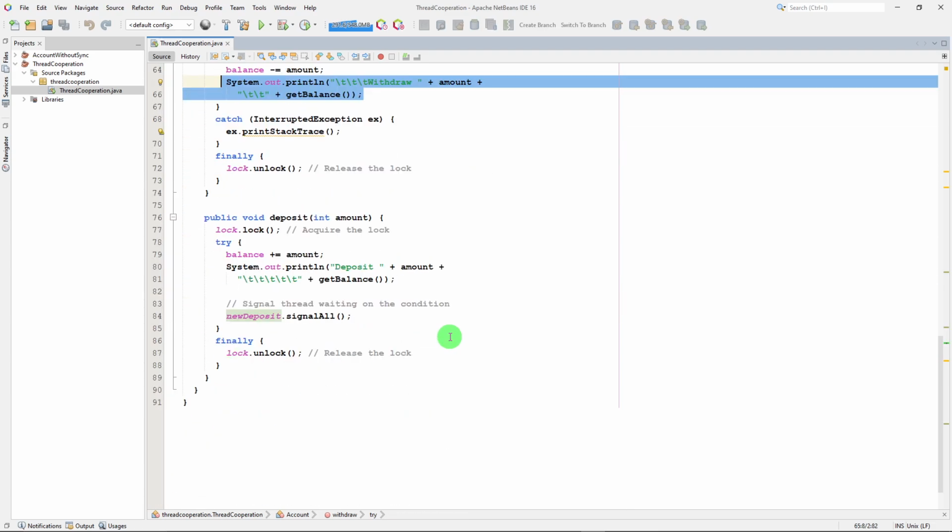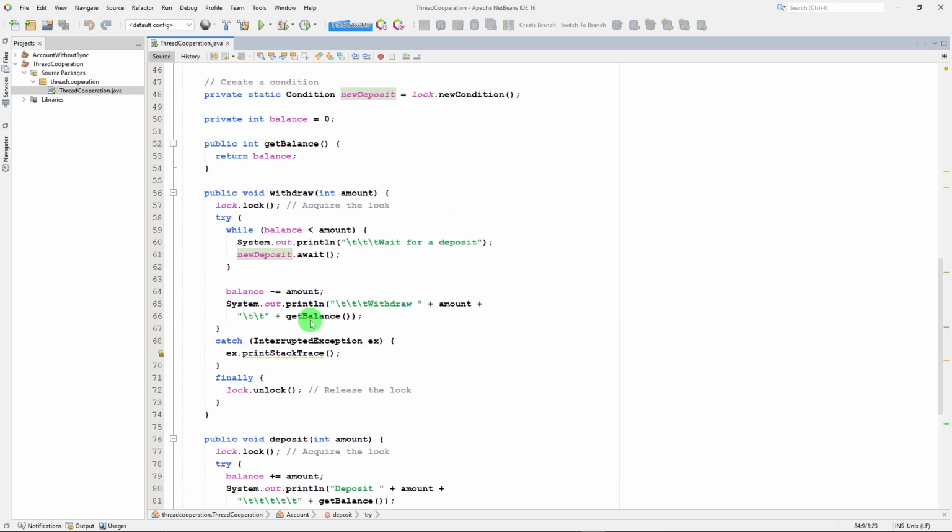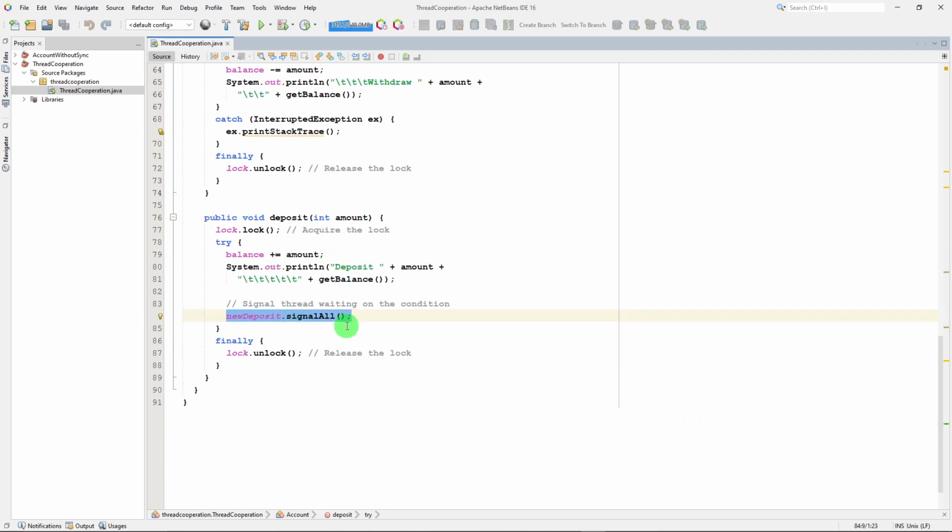Okay. Here's the deposit method. The deposit method also acquires the lock. Okay. And the deposit method is going to try to add the amount onto the balance. Okay. And once it does, it's going to signal the condition, new deposit. It's going to signal all the threads that are waiting. In this case, the only one that we could have awaiting is the withdrawal method, and say, hey, we've made a new deposit, and then it's going to release the lock. So let's see what happens when we run this.